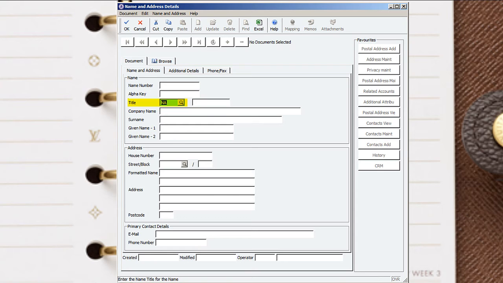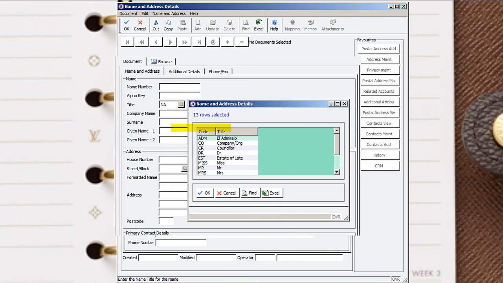If you choose a title code of CO, the company name field will be enabled and the other name fields will be blocked out. If you choose any other title code, the company name field will be blocked out and you will instead have access to the surname and given name 1 and 2 fields. If you're entering a name for an individual who has more than 2 given names, enter the third given name in the same field as the second given name, with a space between the 2 names.